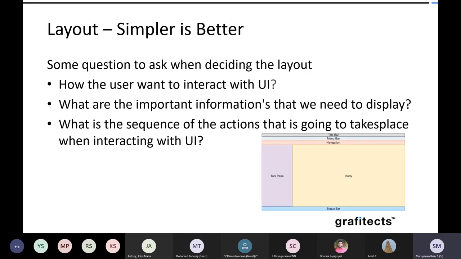If you think of layout, it should be very simple, and it should be easily accessible by the customer, the user. These are the important questions that we can ask ourselves before we are designing the layout. The first thing is, how does the user want to interact with you?